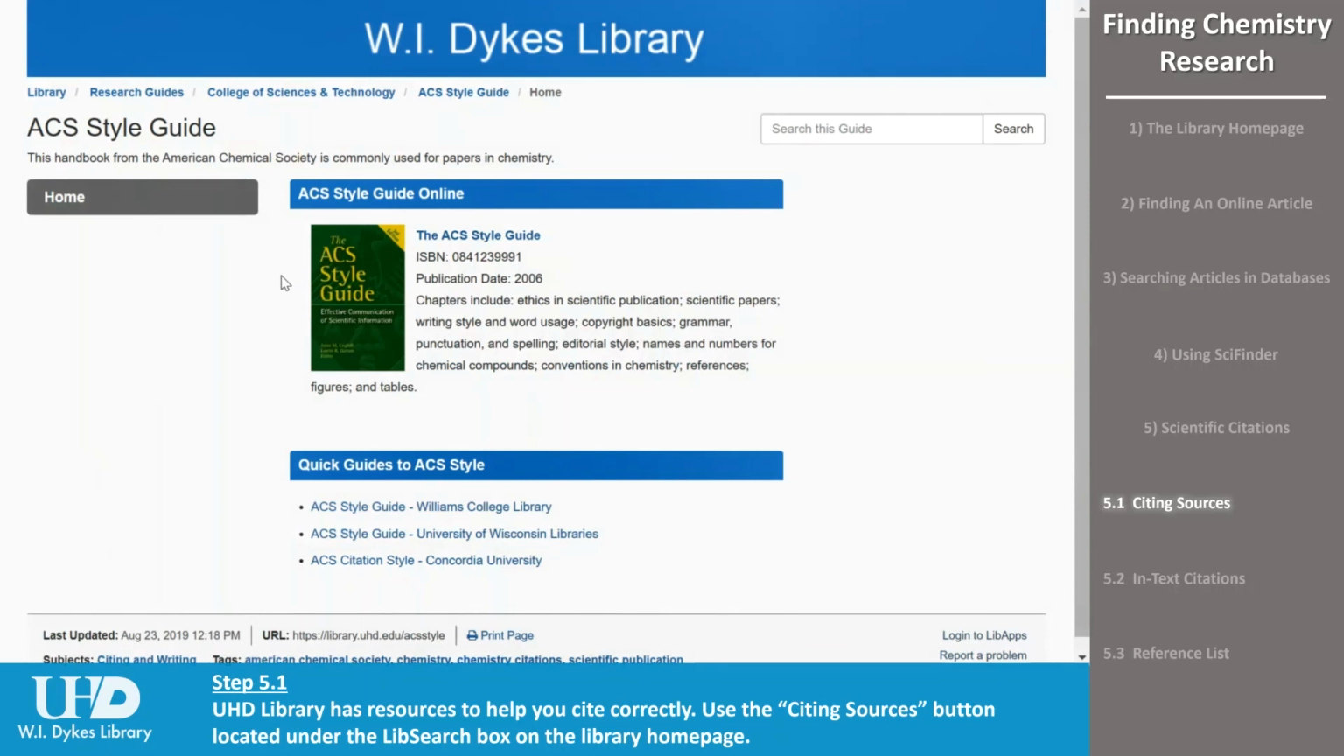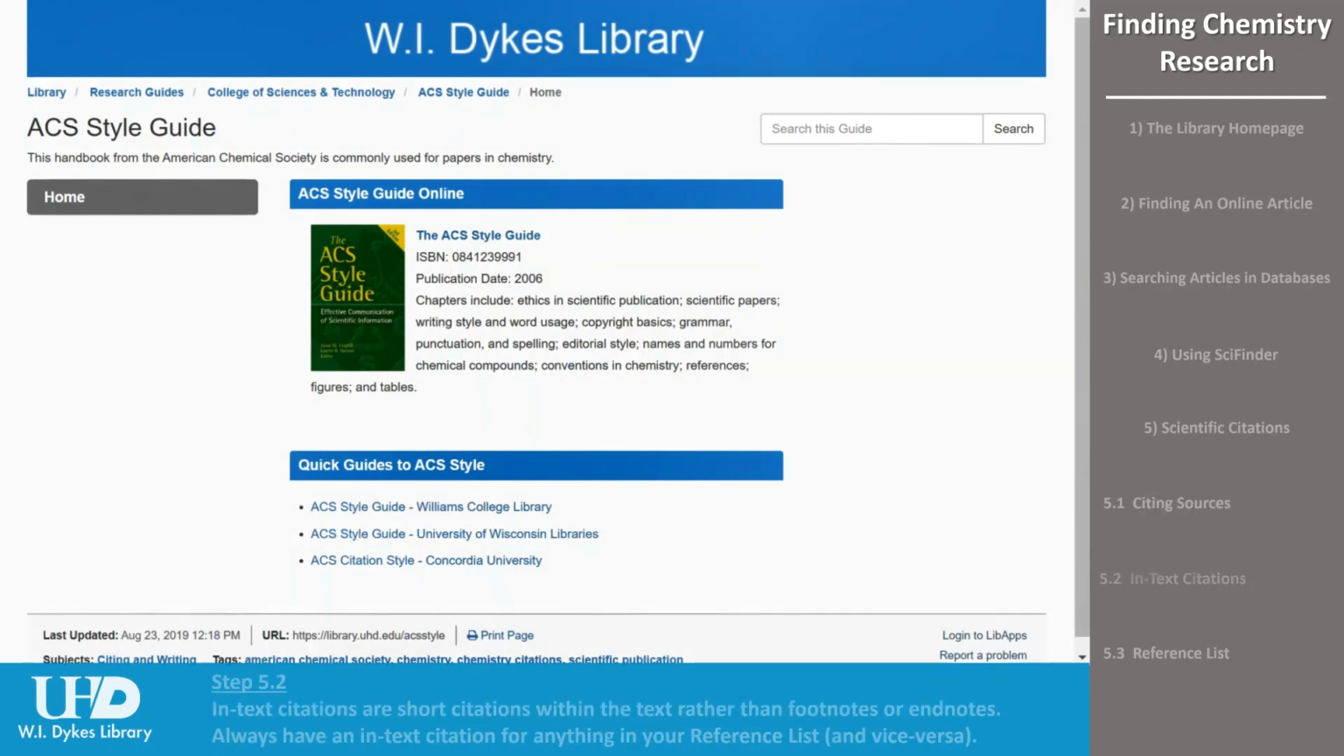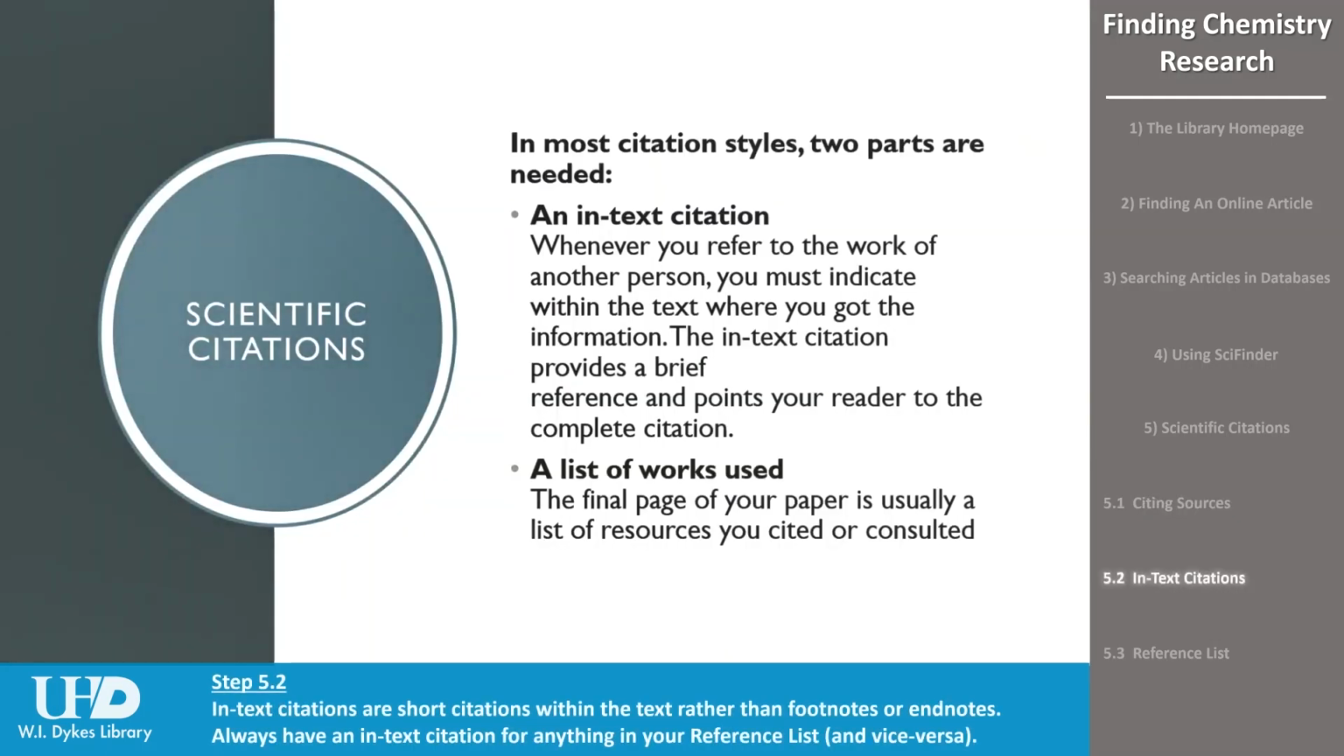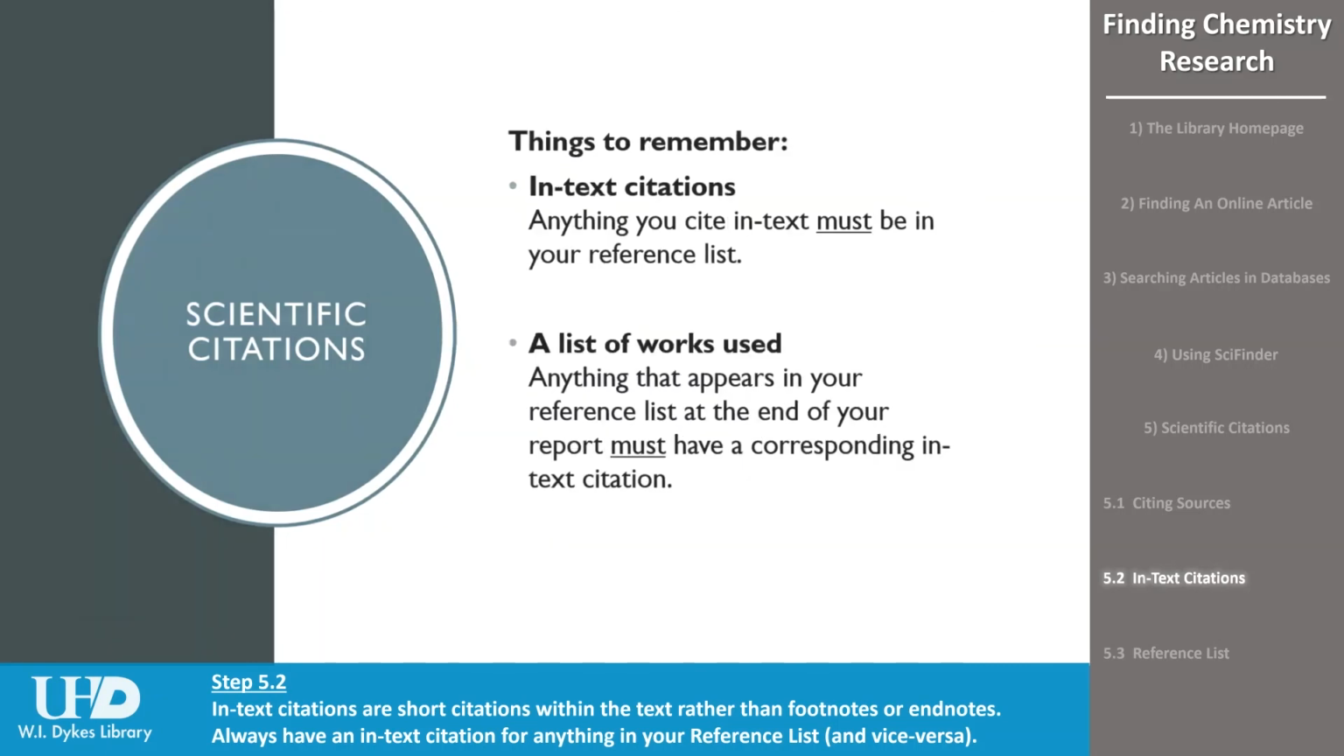One thing that is consistent across citation formats, especially when writing in the sciences, is the use of in-text citations. These citations generally use an author, date, and page format and appear within the text of your report rather than as a footnote or an endnote at the end of your paper. A couple of things to remember. Always be sure that if you have an in-text citation to an article or other resource, that resource must show up in your reference list, and vice versa. If you have an article in your reference list, then there must be a corresponding in-text citation.